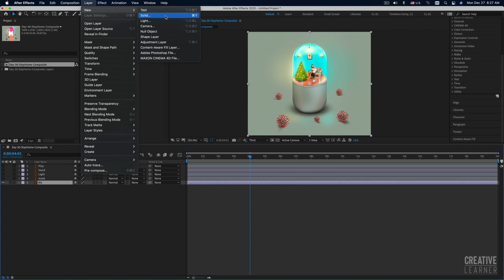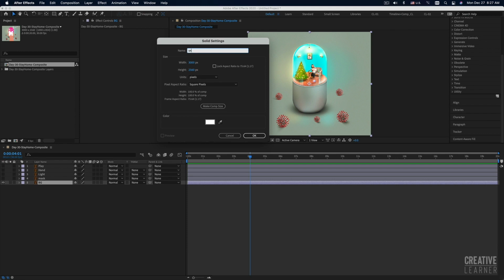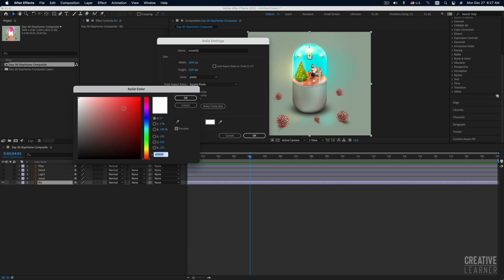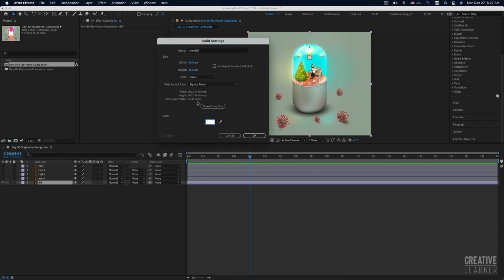Sorry, there is a shortcut, it's Command Y. So yeah, I will name it snowfall. That will be snowfall here. When you create the layer, you need to choose a white color, because snow is white, so I will choose white. After that I can click OK.